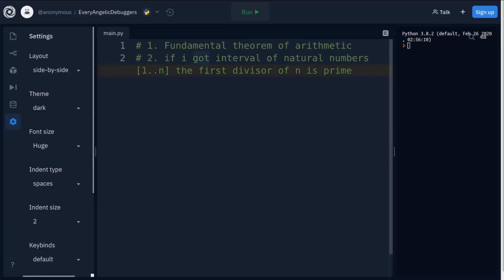Our program will stand on two statements. First is the fundamental theorem of arithmetic. I'm not going to prove it in this video. And second statement: if we've got an interval of natural numbers from 1 to n, the first divisor of n is prime. So if I start from 1 and go to n, increasing by 1: 1, 2, 3, and so on, the first divisor of n will be prime. I will prove the statement at the end of the video.